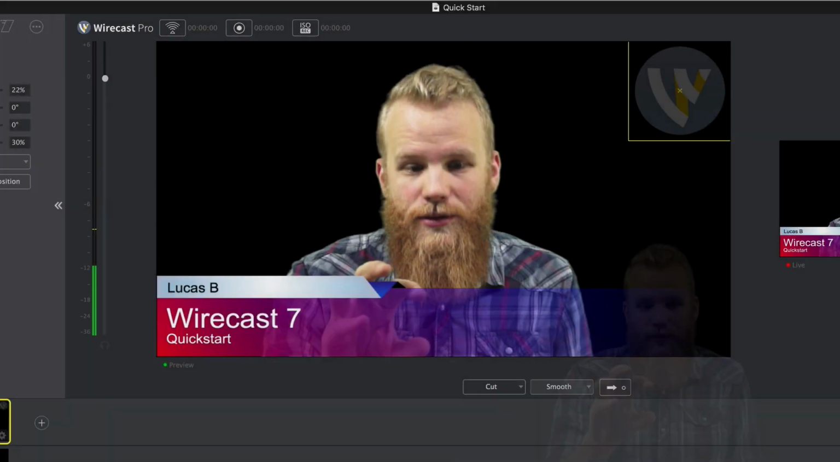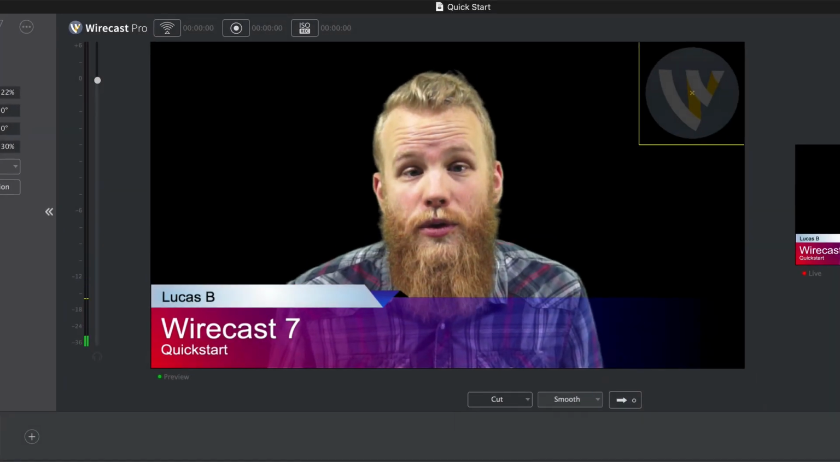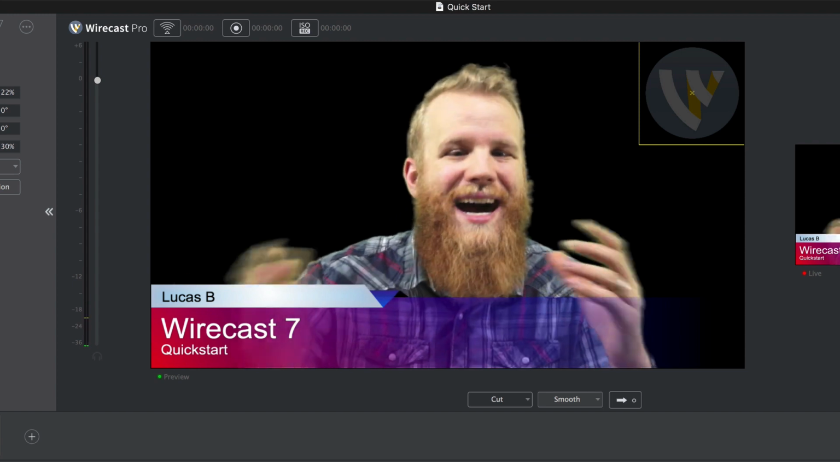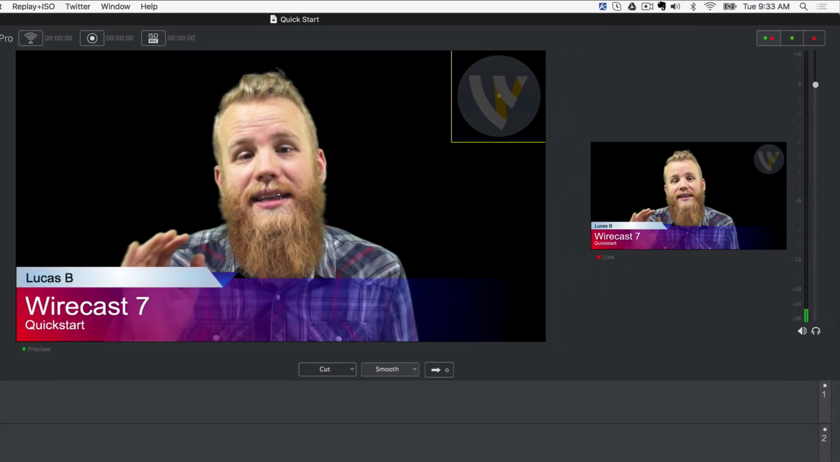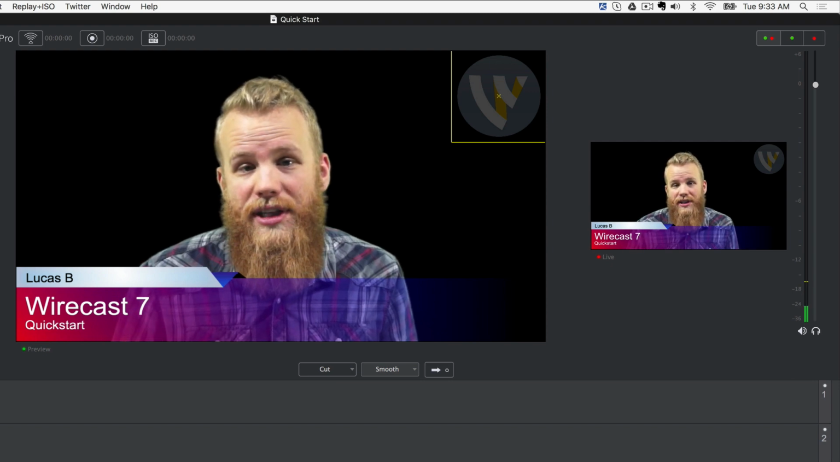So let's talk about the user interface for Wirecast. There's four main areas to look at. Right in the middle, where you see me real big, that's the preview window. That's where I can craft a shot behind the scenes before I send it live. Over there on the right is the live window. So that's what my viewers are seeing at the moment.